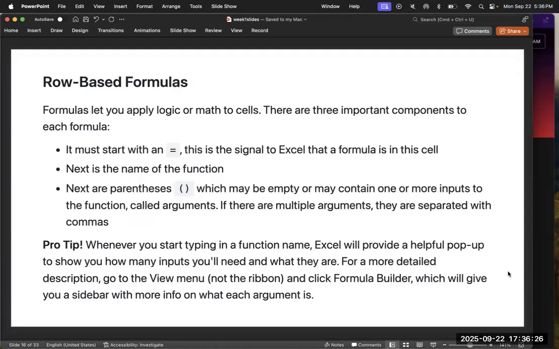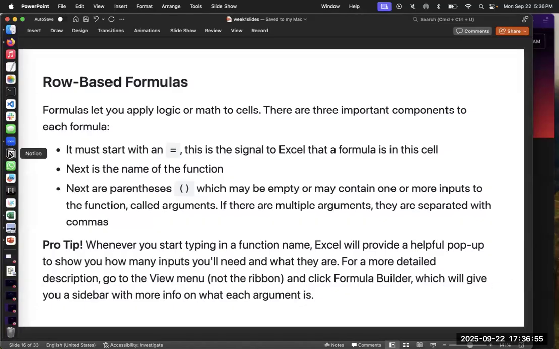The next thing to know is that as we're going through functions, some of you might have used some of these before, some of you might be brand new. Whenever you start typing the function name, Excel and Google Sheets will usually provide a little pop-up that gives you a refresher of how many inputs it needs and what those inputs are supposed to be. It's like a little cheat sheet, a very abbreviated one. You can also get a more detailed description from the formula builder, which is a cool thing.